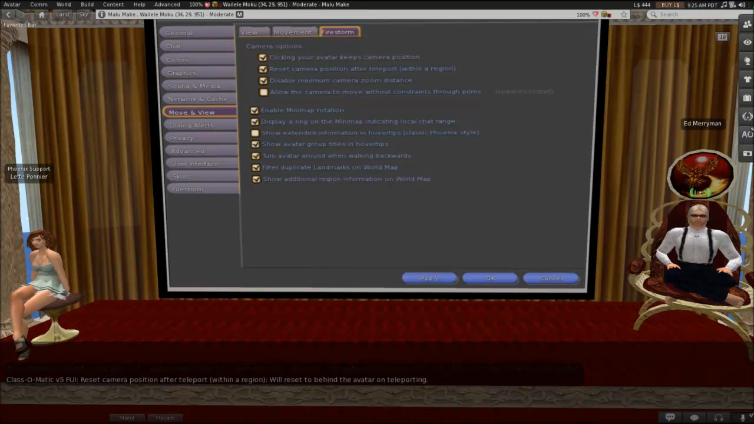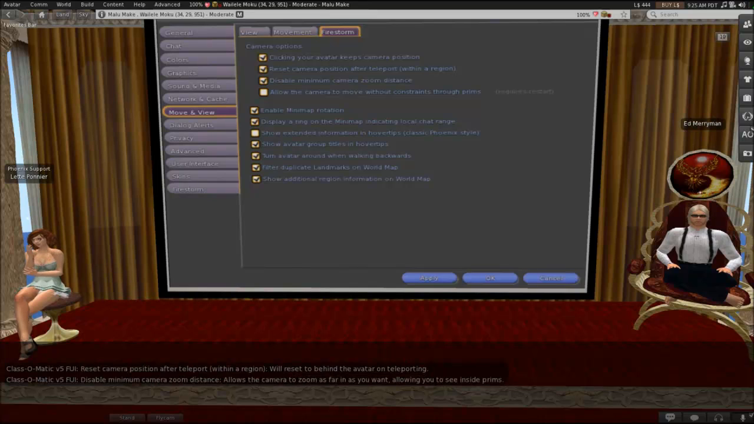Reset camera position after a teleport within a region will reset the camera to behind the avatar after a teleport. And this one, disable minimum camera zoom distance. This allows the camera to zoom as far in as you want, allowing you to actually see inside prims.